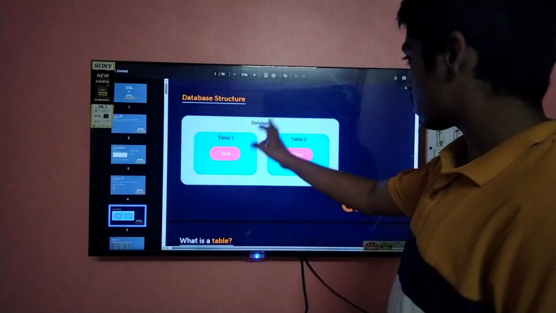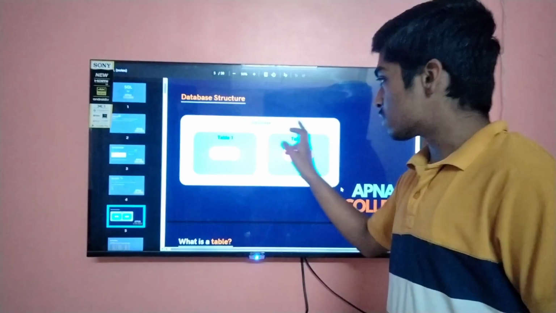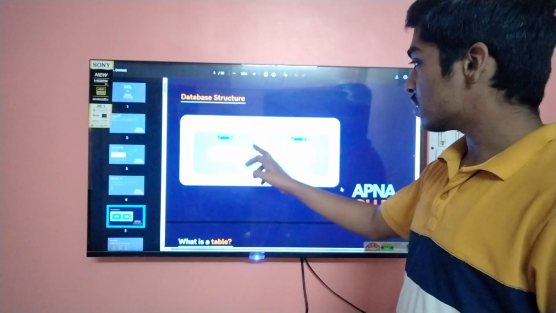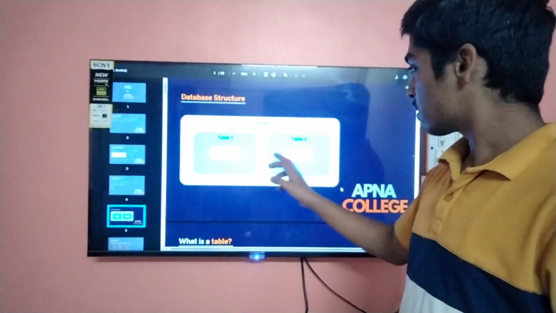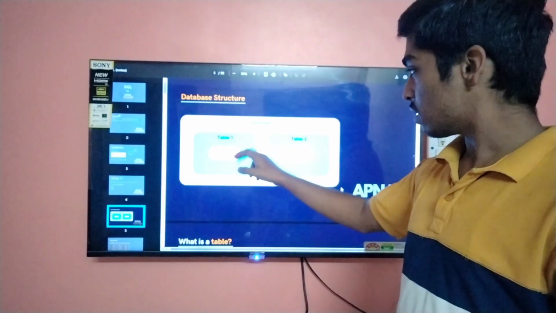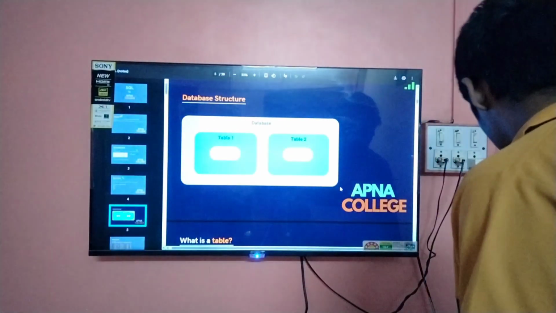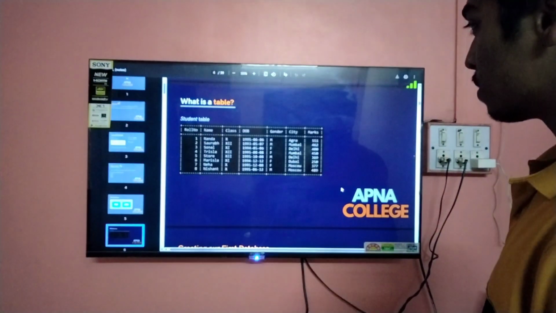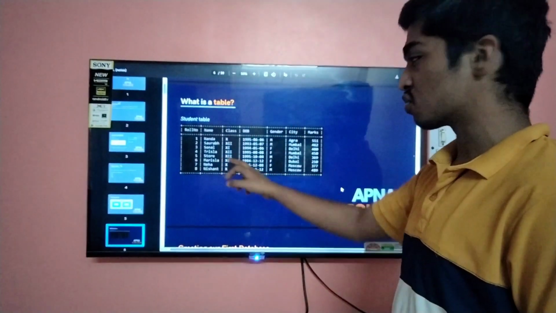So this is the structure of database. Firstly, database is a container. In that we create tables, and in that table we store data. What is tables? You can see here is the structure of table.